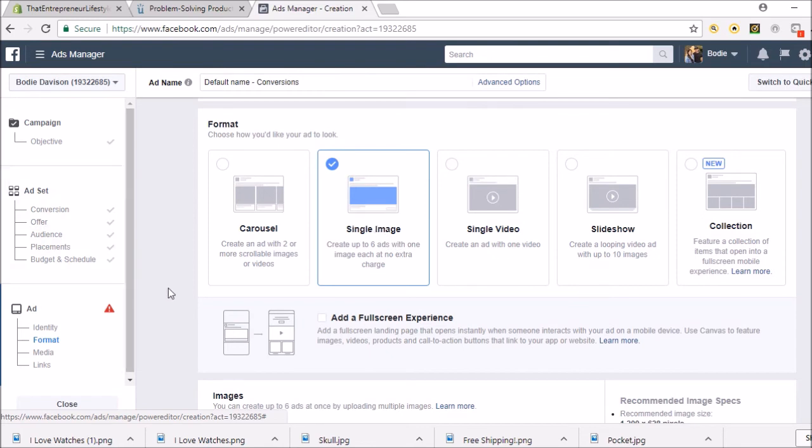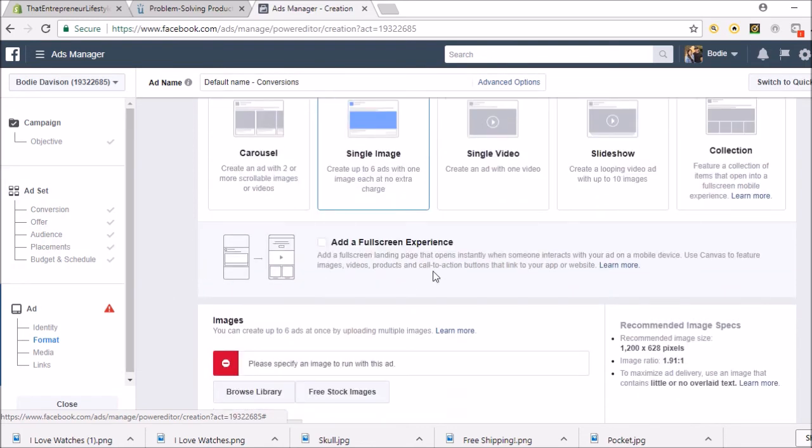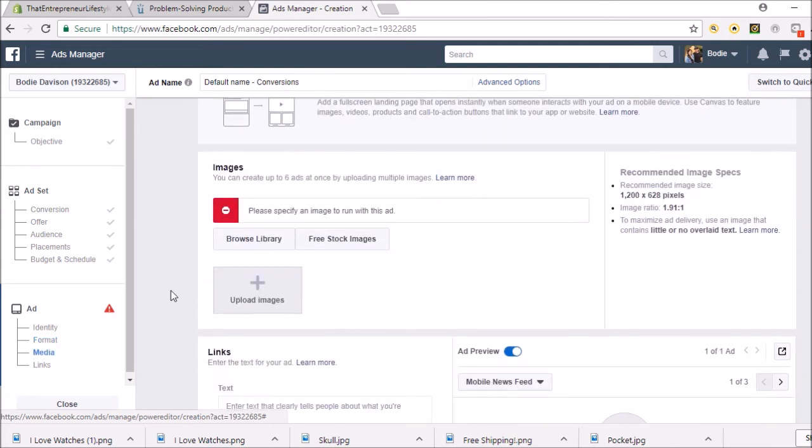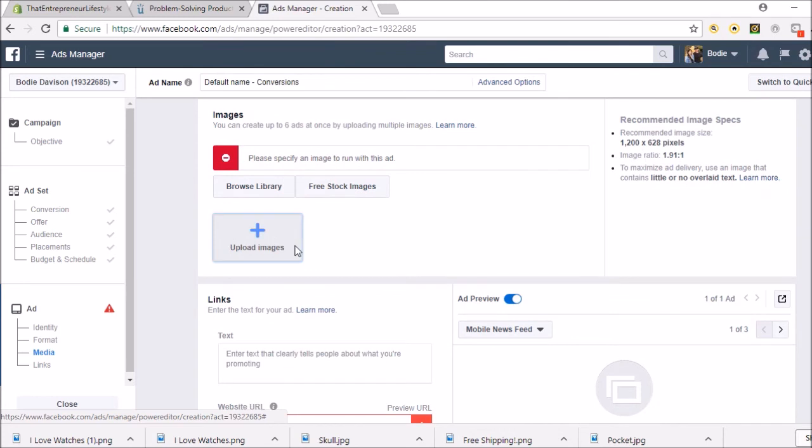So we'll go single image, full screen landing page. I haven't had a look in here for a little bit, and it changes all the time. So let's go, yeah, we'll go upload image and recommended image size. Here we go. So 1200 by 628.